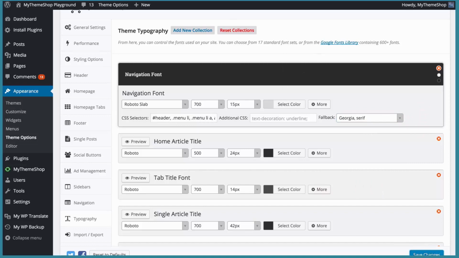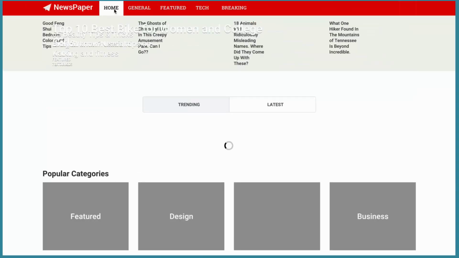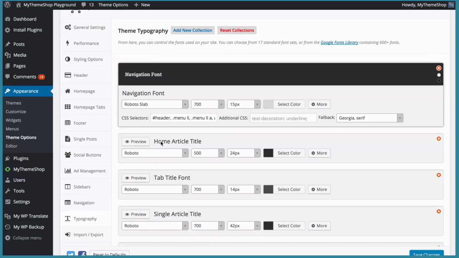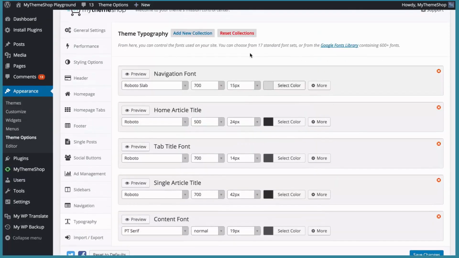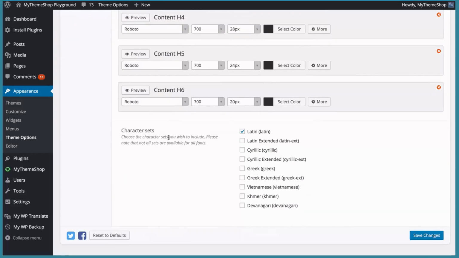So I'll save those changes, and if we refresh our site, you'll see the navigation text has been changed from this font here, Roboto, to Roboto Slab with the heavier font weight. And as I mentioned, it's the same for all of these different fonts, and you can customize all of these. At the bottom, you'll find options. If you're using a language using non-Latin characters, then you can just tick these in order to load the additional character sets, but note this isn't going to be available for all fonts.